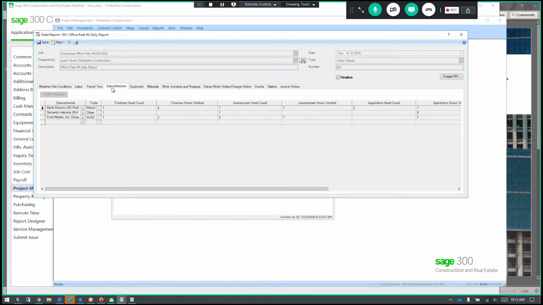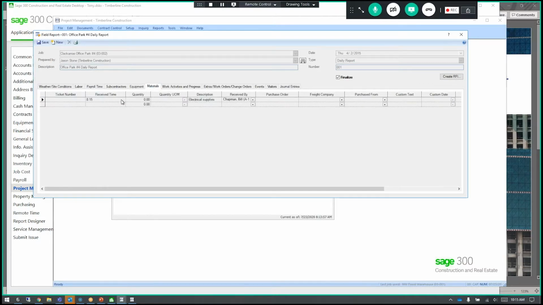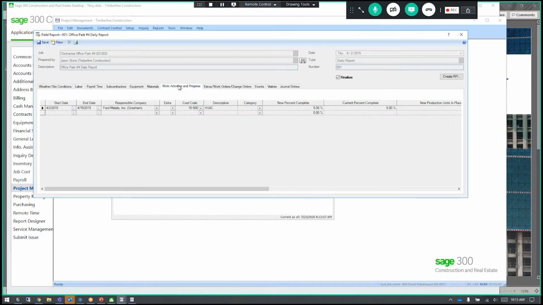Logging subcontractors on site and their headcount. Equipment that you are utilizing from the equipment module. Any materials that are received, in quantities and who they were received by, and if you know who it was purchased from on purchase order. Again, just a report of logging.